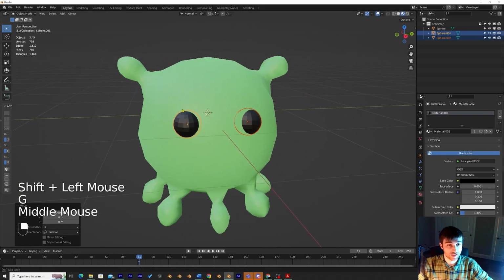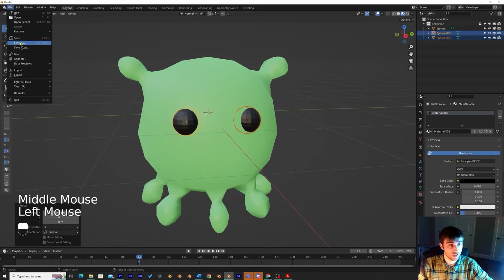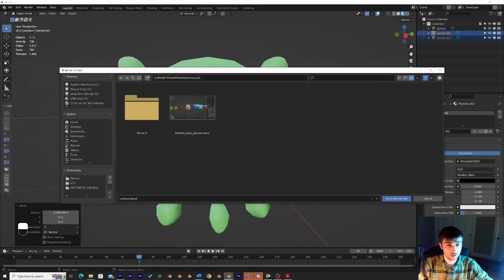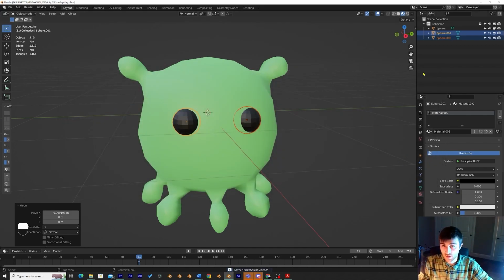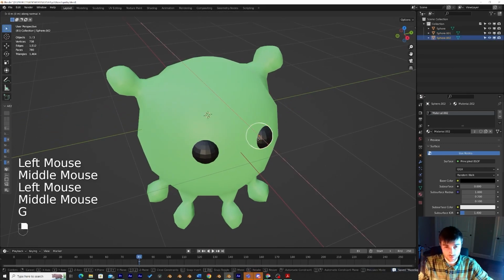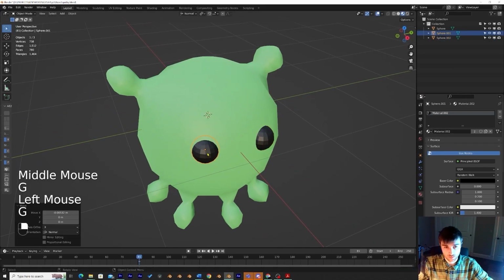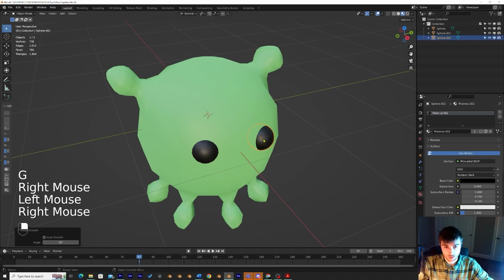Also, remember to save. I'm realizing I haven't saved yet. I'm going to hit File, Save. I'm going to save my file. Let's call this Rizzo Squishy. And then I'm going to just kind of make this.